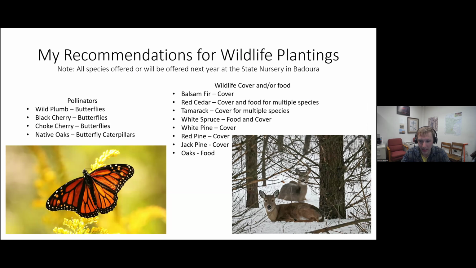Pollinators, wildlife. So if you're a hunter and you like deer, I always recommend planting not only oaks, things that can produce acorns, but also places for cover. So that could be, you guys in Santee County can plant whatever. You're right in the middle of the state, so red cedar, jack pine, almost anything will grow there, depending on your soil types. White spruce is a great one for deer as well.